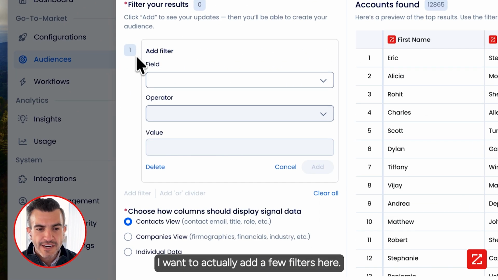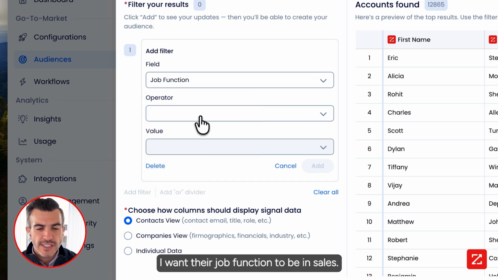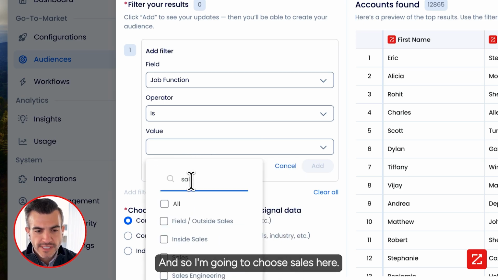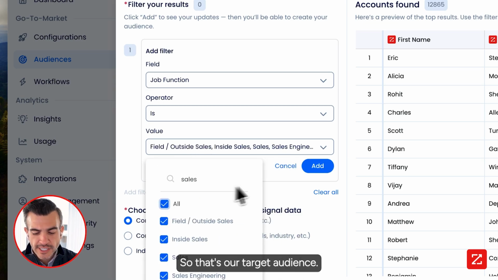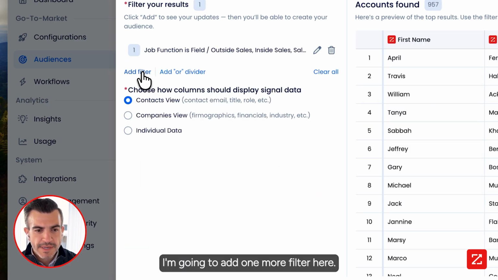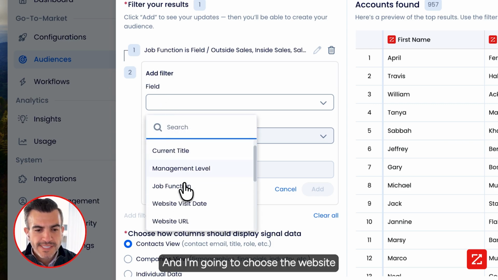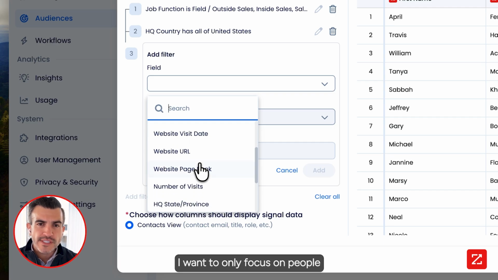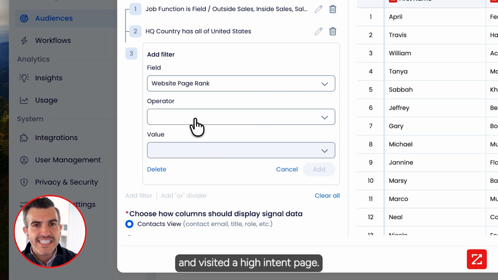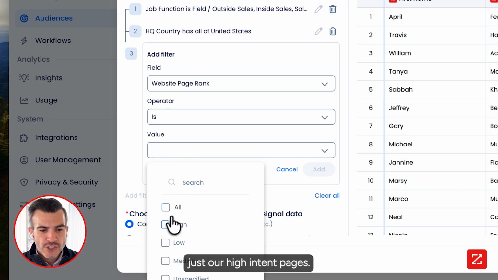I want to actually add a few filters here. I'm simply going to say, hey, I want their job function to be in sales. And so I'm going to choose sales here. That's our target audience, so I want to focus on all of these sales roles. I'm going to add one more filter here, and I'm going to choose the website page rank. I want to only focus on people who came to my website and visited a high intent page. So here I'm going to say just our high intent pages. I'm going to add that in.